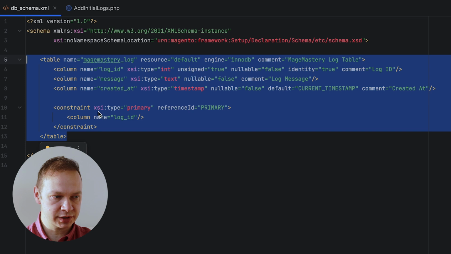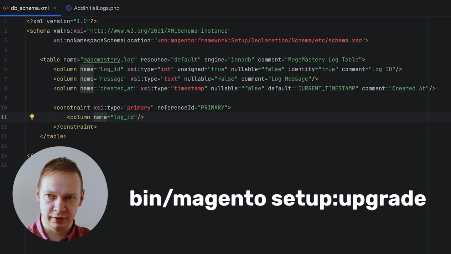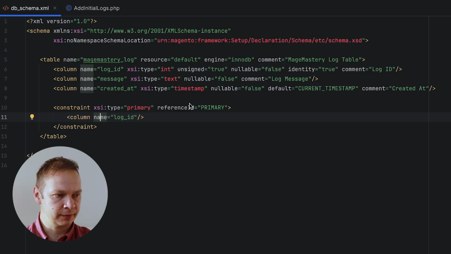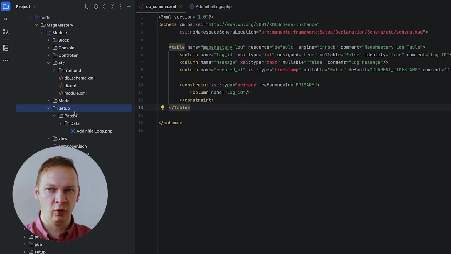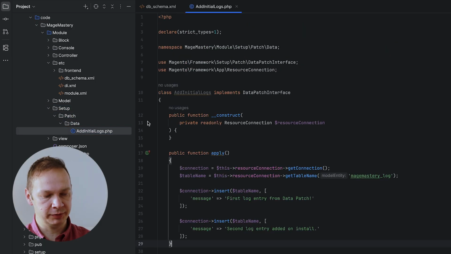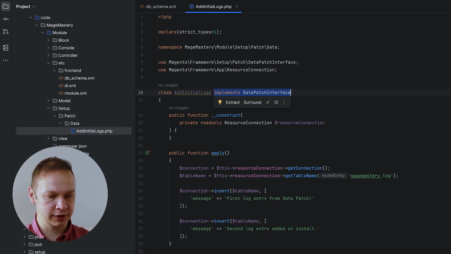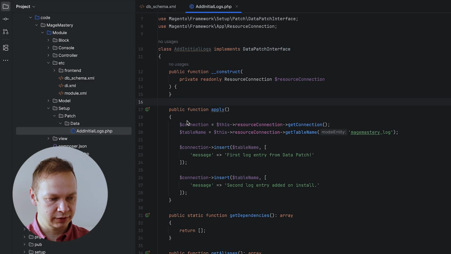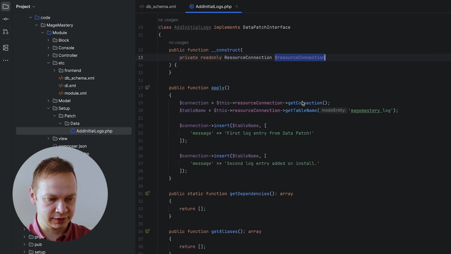Once we have this declaration, we should run the bin/magento setup:upgrade command, and Magento will read db_schema.xml and will create the table automatically. Once the table is created, we can go ahead and create a data patch. All data patches have to be located inside Setup/Patch/Data, and a PHP class that should implement DataPatchInterface. And in the constructor, I receive ResourceConnection, and with ResourceConnection, I get access to the connection.